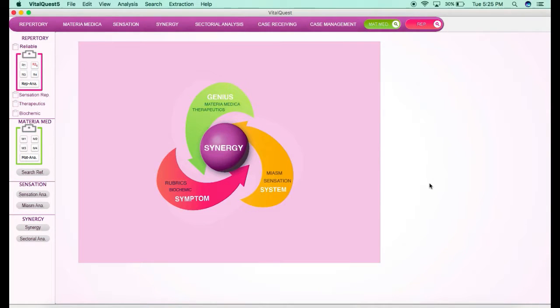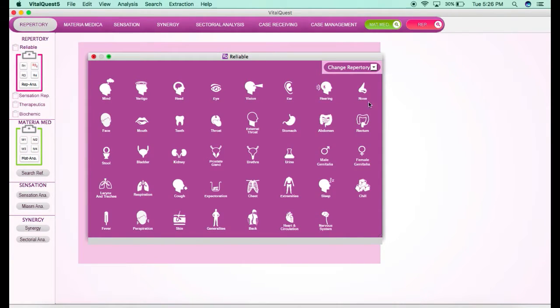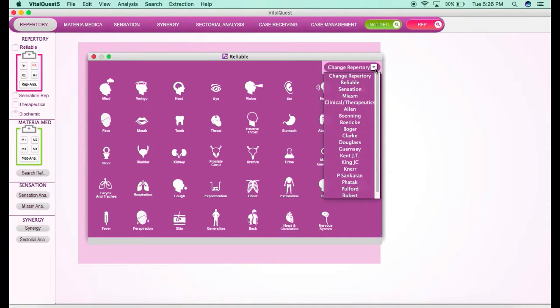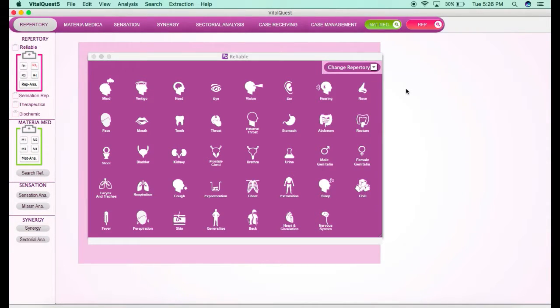Repertory. Now let's go to the Repertory module of the software. Click here on Repertory. By default, Reliable Repertory and all its sections will be displayed. If you wish to go to any other repertory, click here on the drop menu. To open a section, simply click on it. For example, I'll open the Mind section.